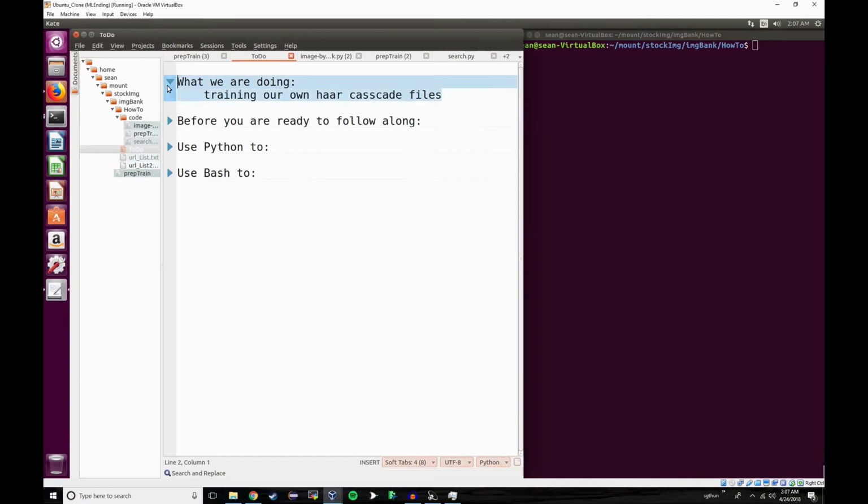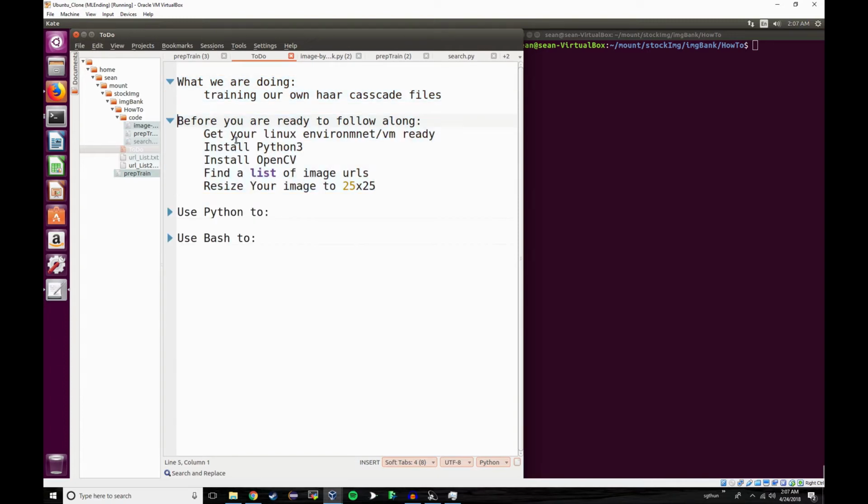Before we are ready to get started, if you want to follow along, I recommend getting your own Linux environment ready, either installed or on a virtual machine, whatever you would like. Have Python 3 and OpenCV installed as well. You can find tutorials for this in multiple places on the web that will walk you through it much more thoroughly than I will be able to. So I will probably leave some links down below and let you guys get that taken care of on your own. Another thing is a list of images.